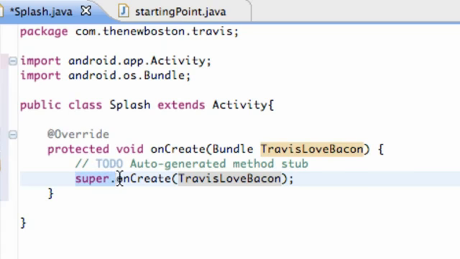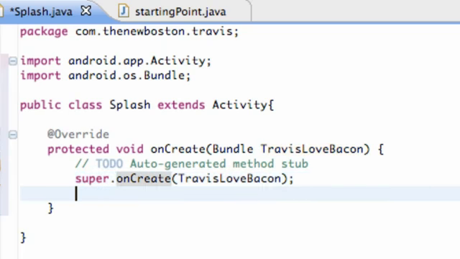But there we go. So we're sending this bundle into our superclass. You guys don't really need to worry about what super is, since it sets it up for you, but as you get into Java you'll realize what that is actually doing. It's using the method onCreate. Just don't worry about that.